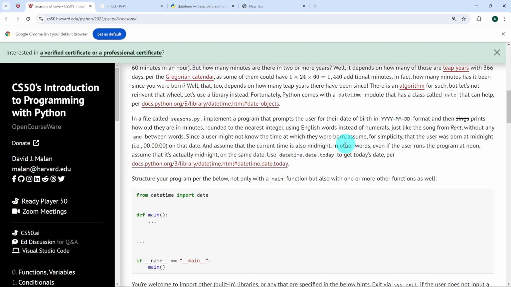And if this sounded a little bit confusing, pretty much what this means is that we have to assume that regardless of the time the user runs this code, be it at noon, be it at 1, be it at 2, the time the user runs the code will be the exact same time the user was born. So there will be no difference in the time, say in the minutes or the hours. The only difference will be in the number of days.